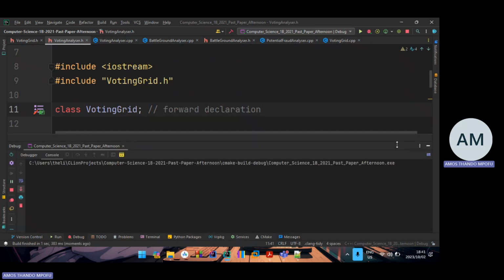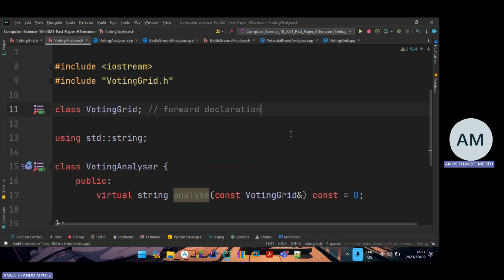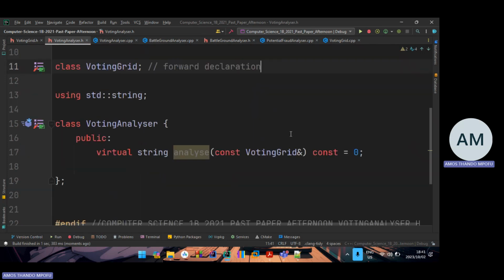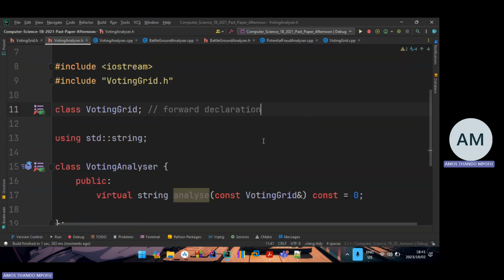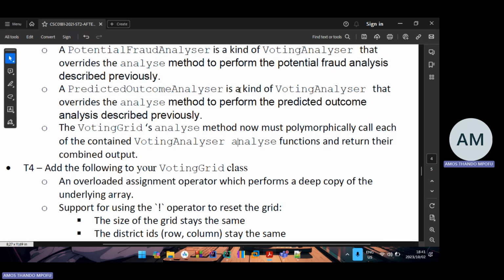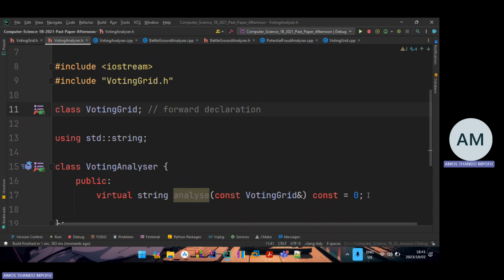Build finished. Yeah, it exited with 0, so we have no bugs. We have no more bugs. We are good to go. So now, remember that this is a virtual function, right? And it's going to be implemented differently by all the child classes. They are the ones that are going to implement this.